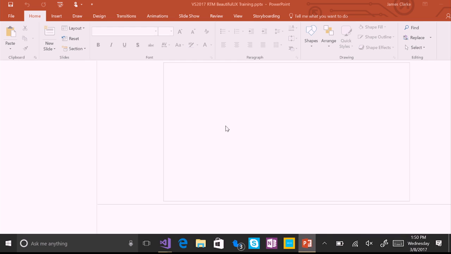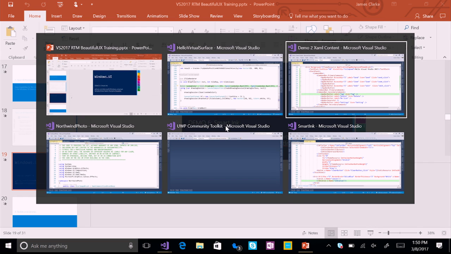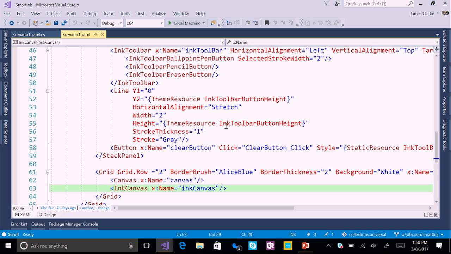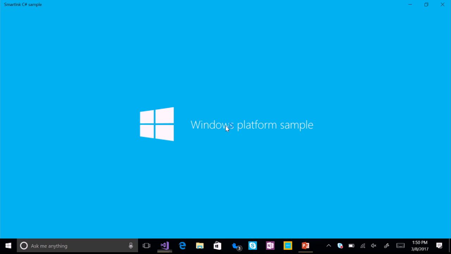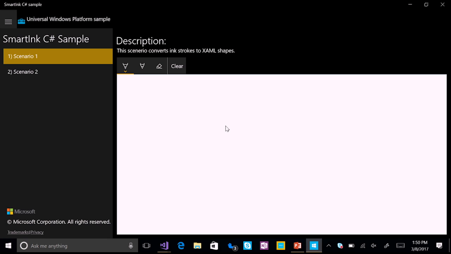So if we jump back into Visual Studio, we have a nice sample here. This sample is about to go live when the next Insider preview goes out, coming soon. What this sample does, I have a pen here, and I'm going to use it to actually draw on the screen. So I'm going to draw a circle. And it's pretty bad, that circle.